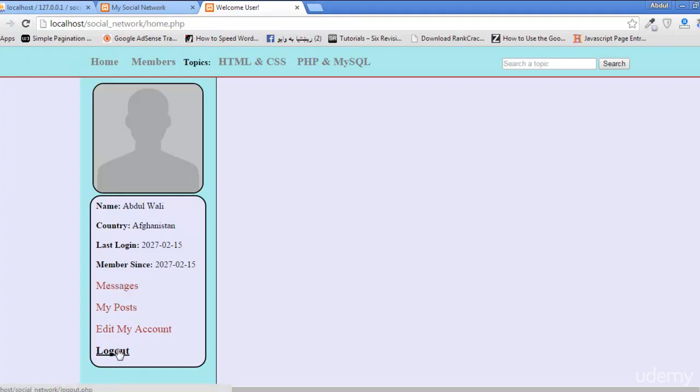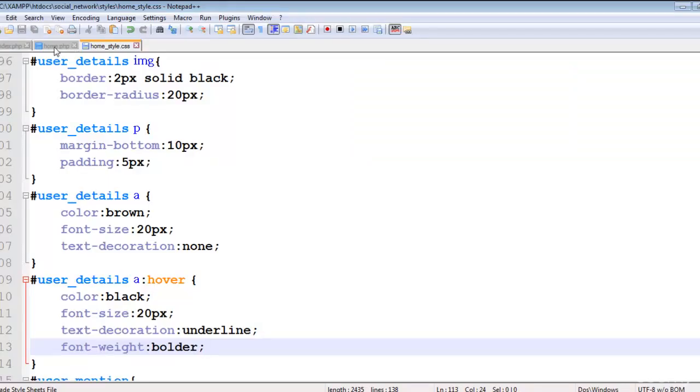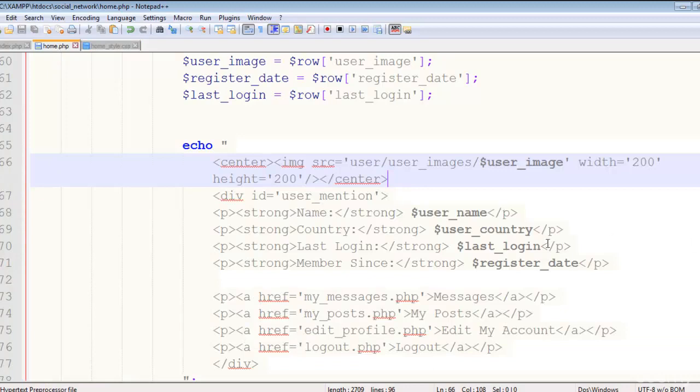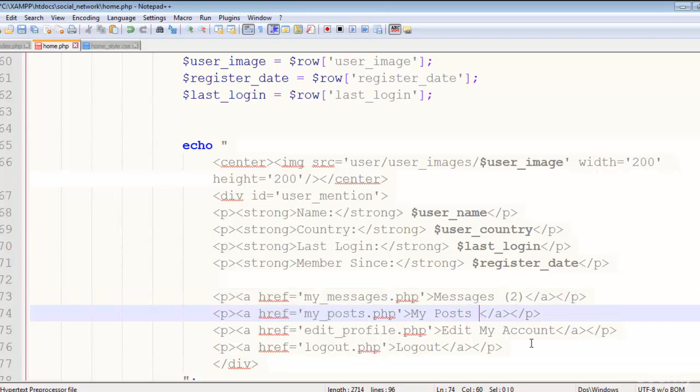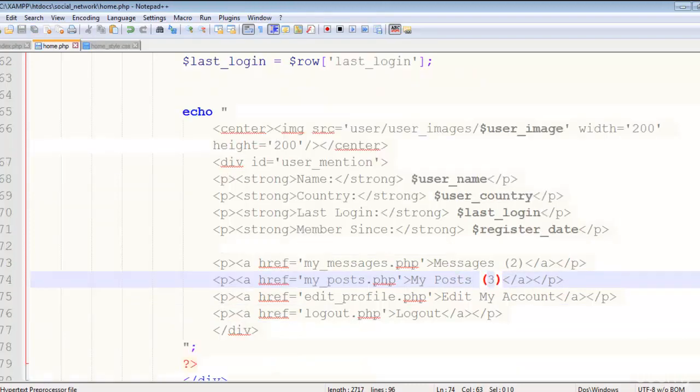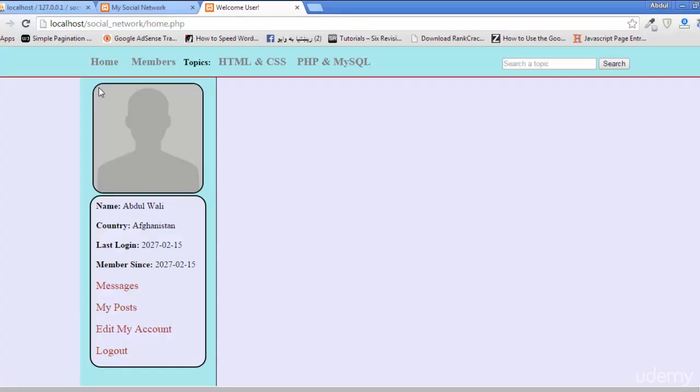you can see. We can just add some dummy data to these messages and posts by going to home.php and just saying messages 2 inside curly brackets and post 3, just dummy as static. Later on we will change this to dynamic. So refresh, now you can see messages 2 in my post 2. So we have done this.